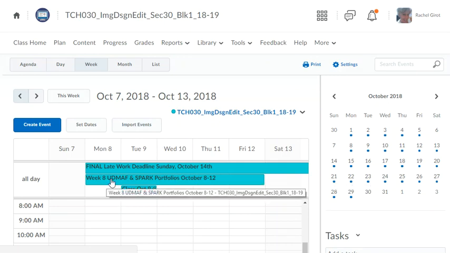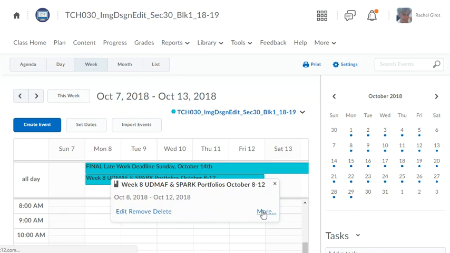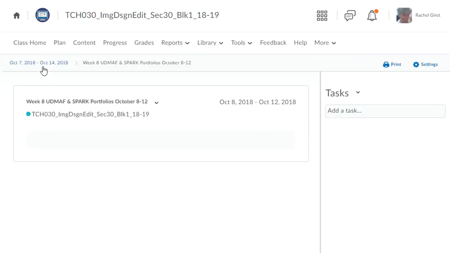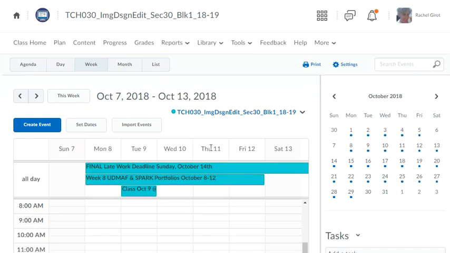Then there's also this UDMAF and Spark portfolios, which is something I just wanted to cover with you really quick. There's nothing in there yet, but UDMAF is the Utah Digital Media Arts Festival. And if you are artistic and you are wanting to create some work, think about that as you're doing your projects. Think about creating work that you could submit to this art festival. It's a contest. It's statewide, so students from all over the state submit work. So I want you already to be thinking about that.